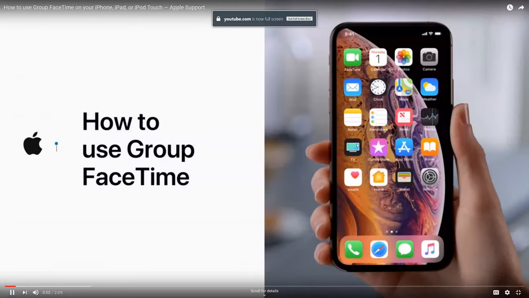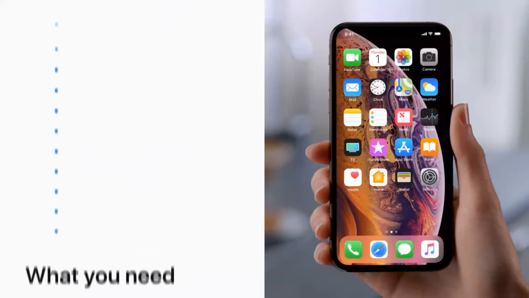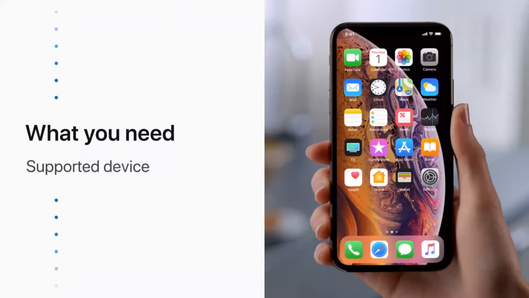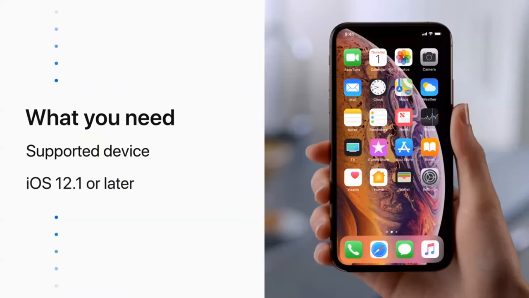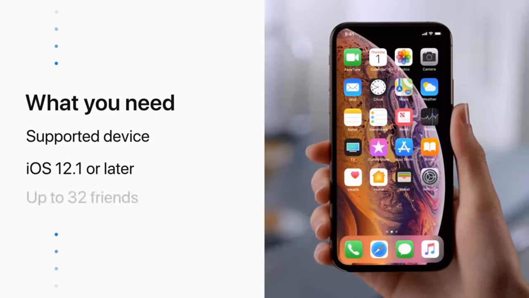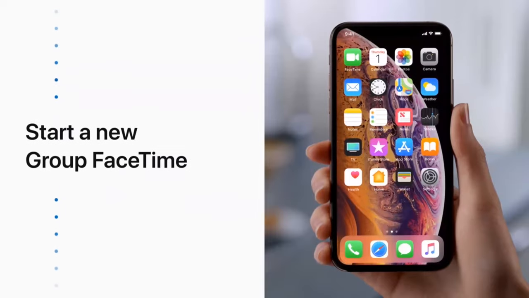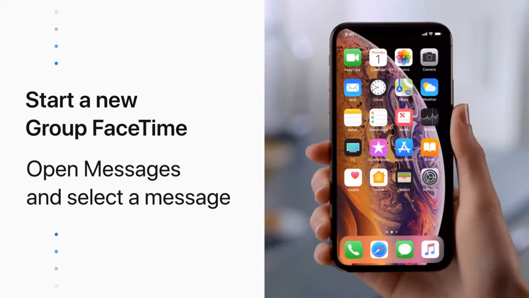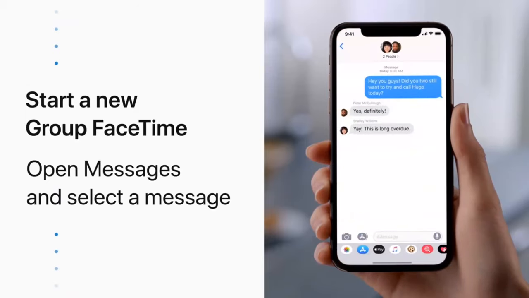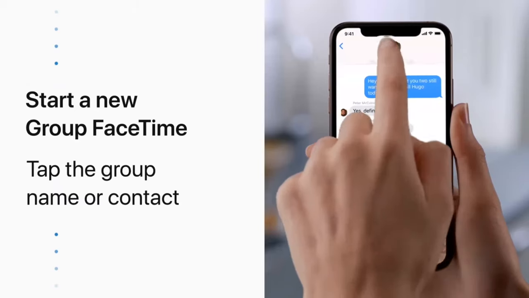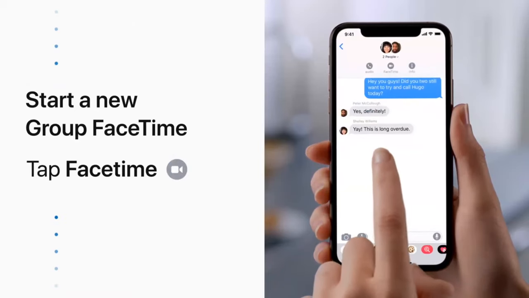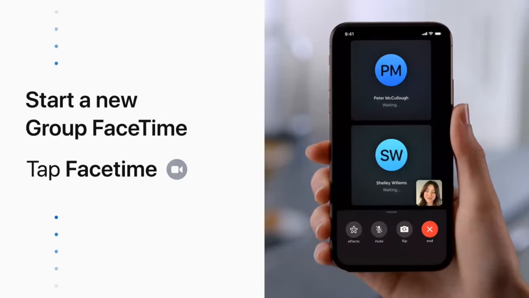Bring the group chat to life with Group FaceTime. To use FaceTime with more than one person, you'll need a supported device running iOS 12.1 or later. Check the link in the description below to see if your device supports Group FaceTime. Oh, and you'll want to have a few friends who can use Group FaceTime too. One way to start Group FaceTime is from Messages. Tap Messages, then open or start a message with the contact or group you'd like to call. Next, tap on the group name or contact at the top of the message, then choose FaceTime from the drop-down menu. This will start a FaceTime call with everyone in the message.